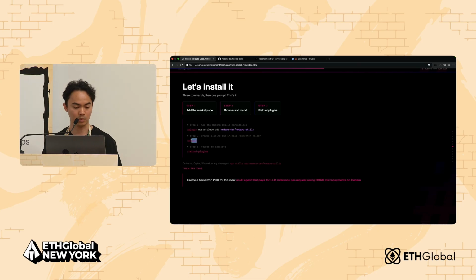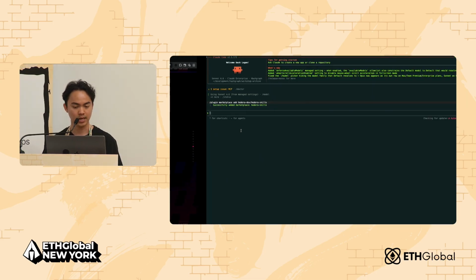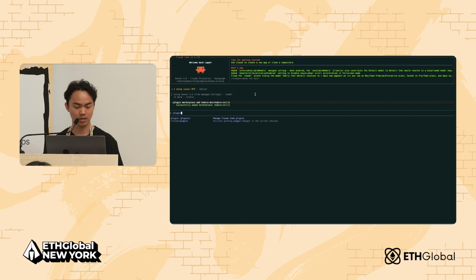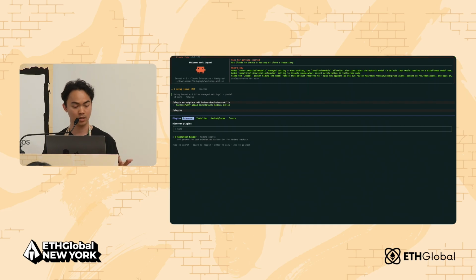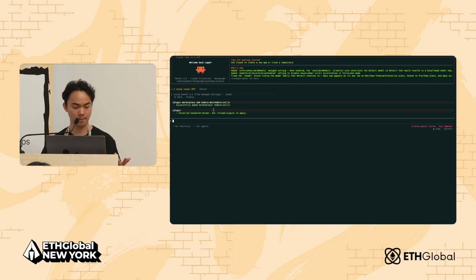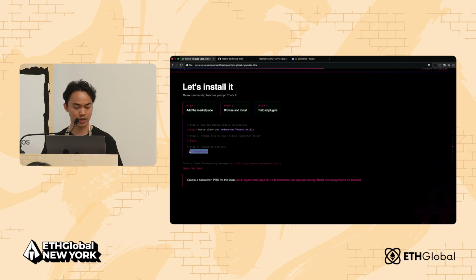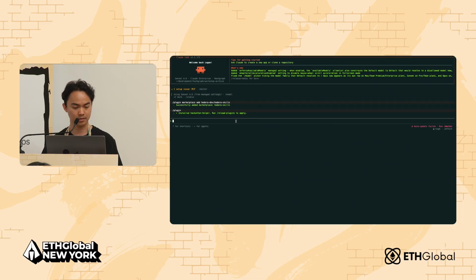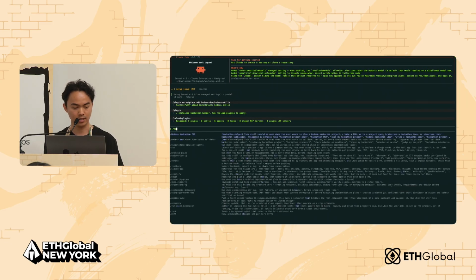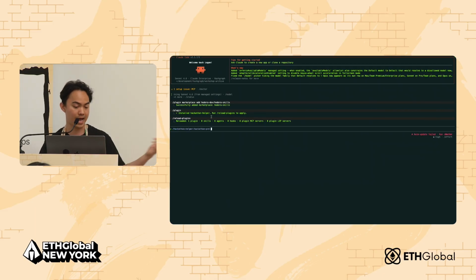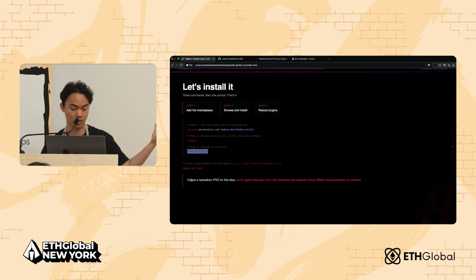I added the marketplace, and then run the plugins to find the correct tool. And then I'm going to try to find the Hackathon Helper right here and install it, and finally reload the plugins. And if you look it up, there you go. You've got the Hackathon PRD, and how do you want to use it?